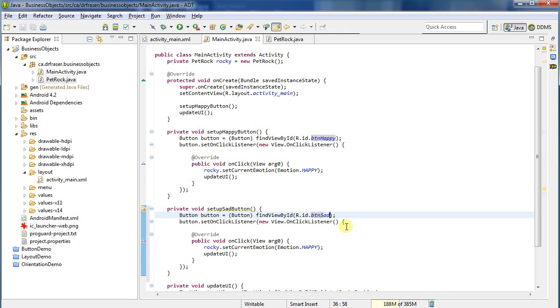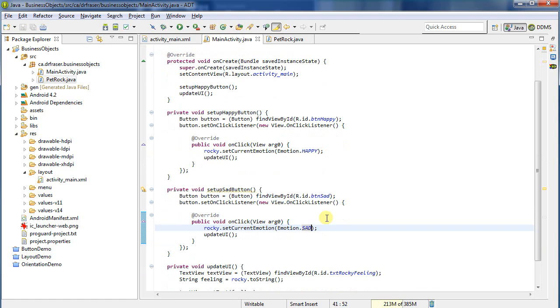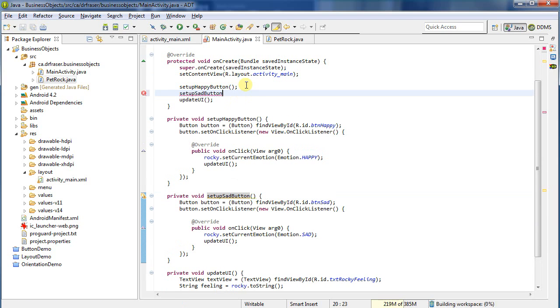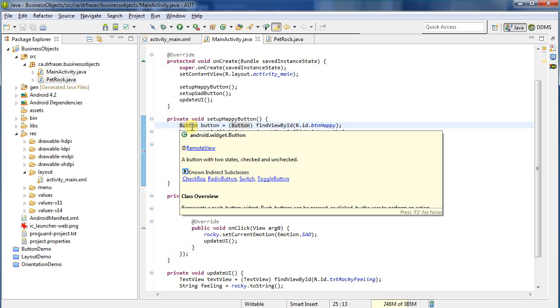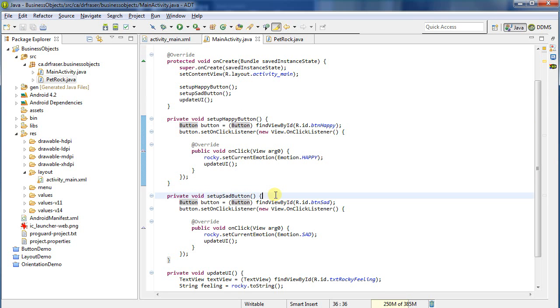So this is the sad button. I want to set the OnClickListener. I want to change the emotion to sad. And then I want to update the UI. And one final thing, I need to actually call it from up here. So what I did is I just copy and pasted my happy button, and I created a new one here for sad, updating the appropriate fields. Now, with any luck, I got all the fields correctly.